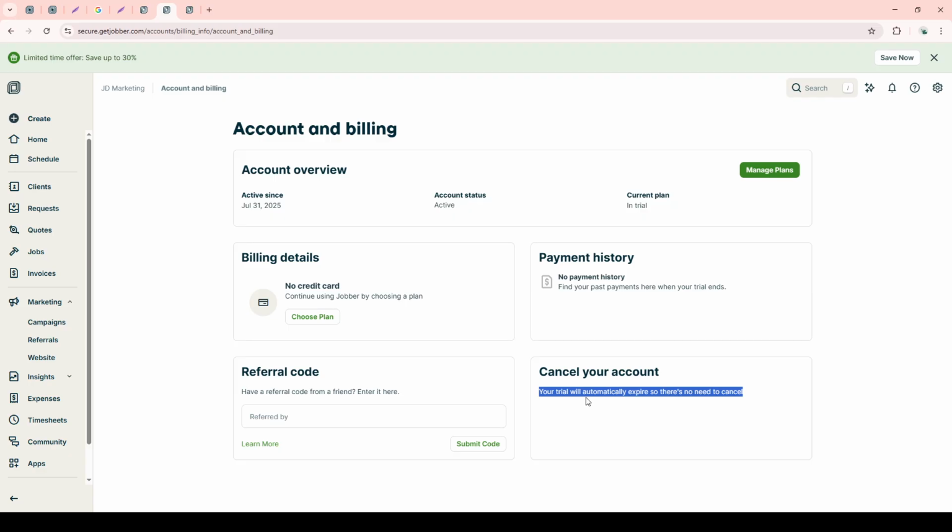Now, here's a helpful tip for those of you who are currently in the free trial. If you're enjoying the trial and have some concerns about possible charges at the end of it, there's some good news. Jobber's free trial is set up in a way that it will automatically expire without charging you. This means there's no need to actively cancel the trial if you decide it's not the right fit for you. If you do nothing, the trial simply ends, which is a great hassle-free feature provided by Jobber.